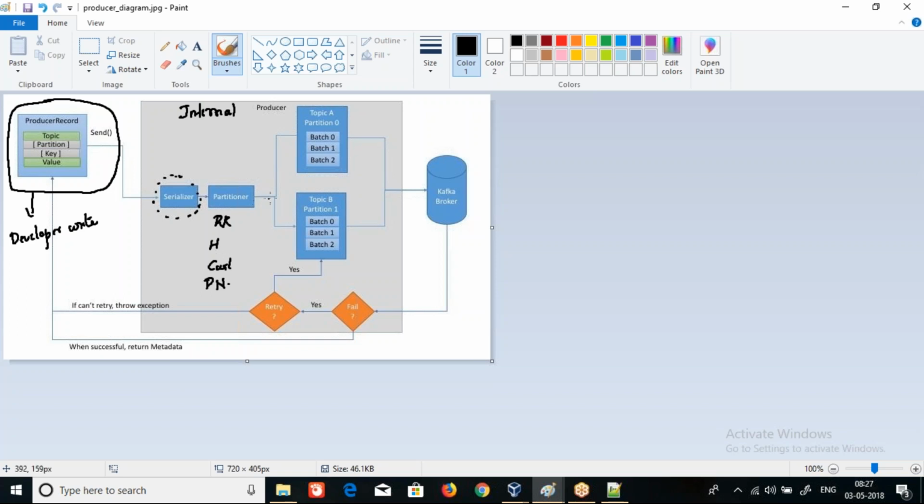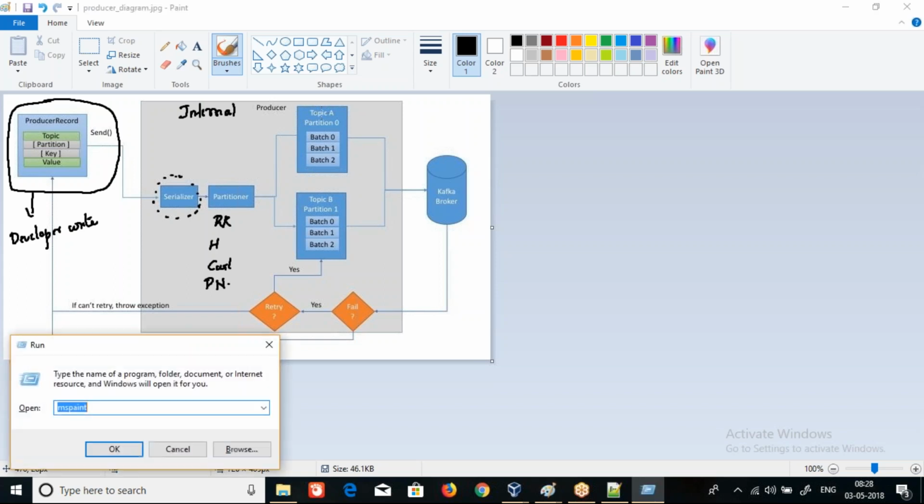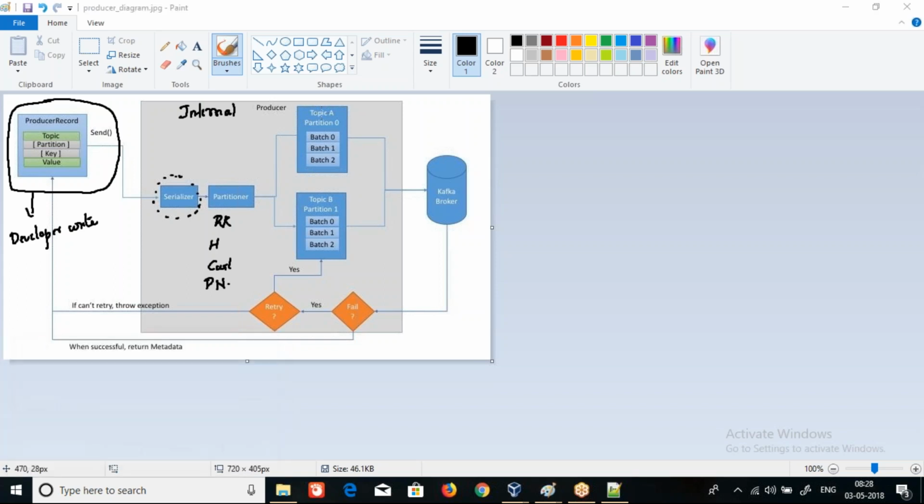Based on that, it will be copying that message to its local buffer. Here there is something called batch 0, batch 1, and batch 2. Actually it has to be topic A itself. There was a slight mistake in the diagram. Both are topic A.